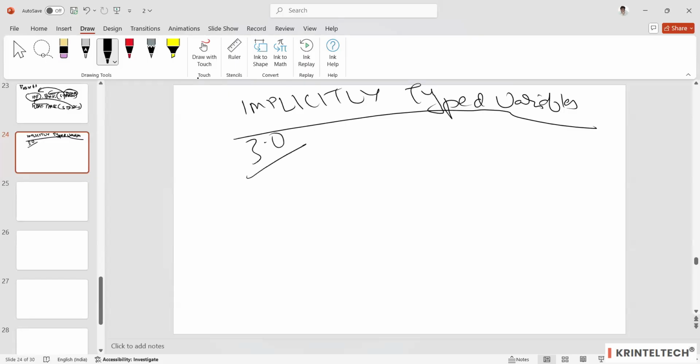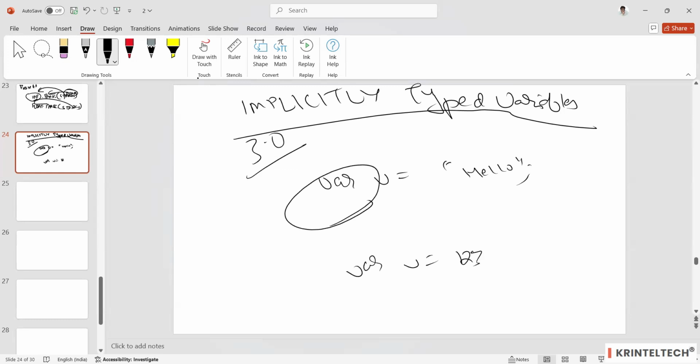These implicitly typed variables were added in the 3.0 version of C Sharp, and it allows you to declare a variable using the var keyword, where the type of the variable is identified depending on the value which it is assigned. So if we say var v equals hello, then this is a string. If we say var v equals 123, then v is an integer. So it takes the type according to the value which it is being assigned.